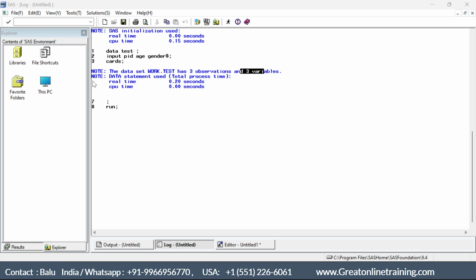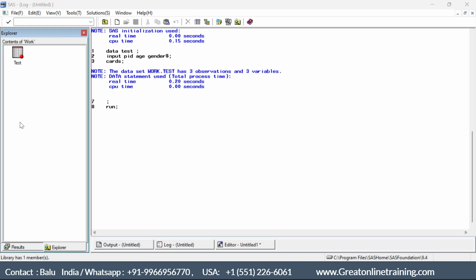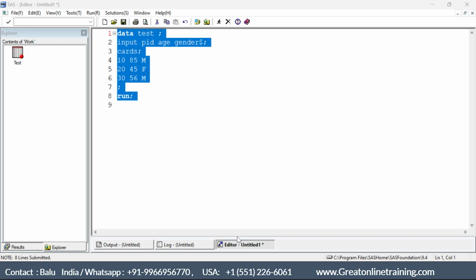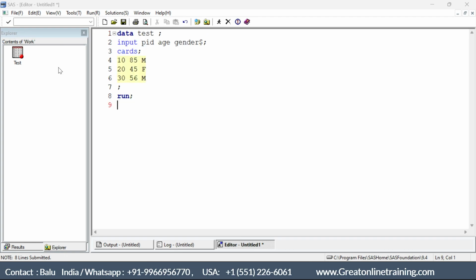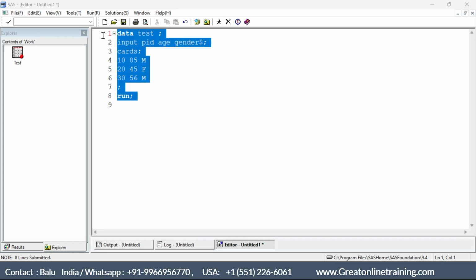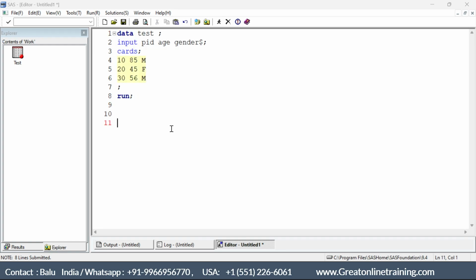So it is created. Where is it created? It is created in the work library by default. It is saying the data set got saved in the work library. So that's making sense. Instead of this, I'm interested to save this data set elsewhere. It is automatically saving into work, but instead of work, you are interested to save it in another library.